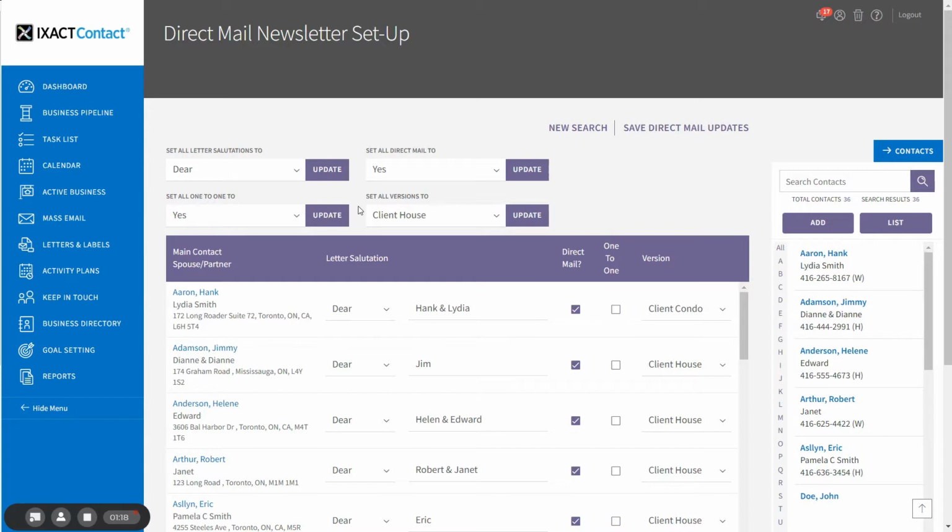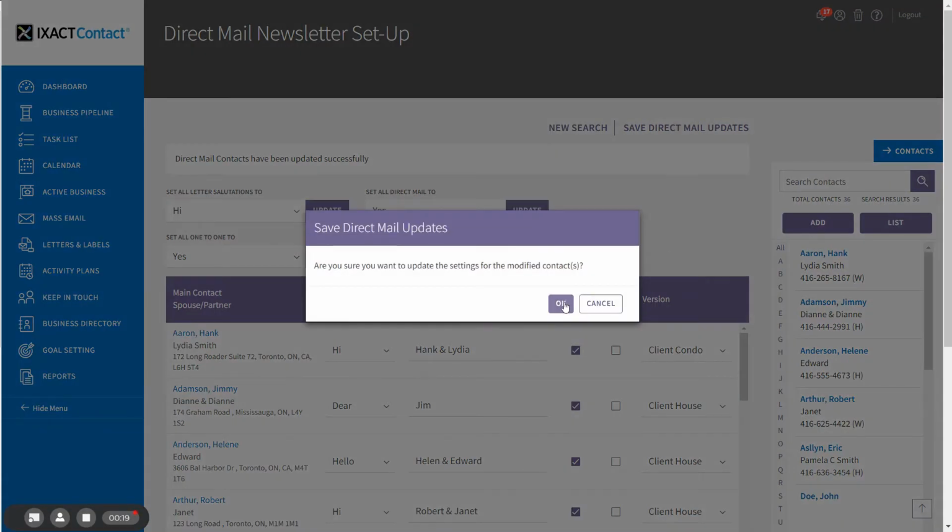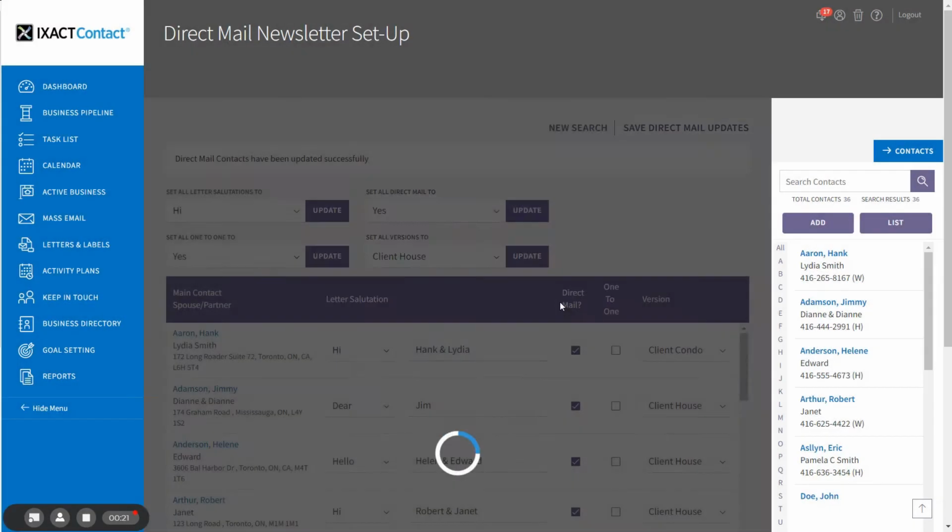To update a setting to the same option for all contacts on the current page, select the option from the appropriate list at the top of the page and click the Update button to the right. You can still overwrite individual values in the list if you wish. After you have made all your desired changes, click the Save Direct Mail Updates link at the top of the page and click OK to confirm your changes.